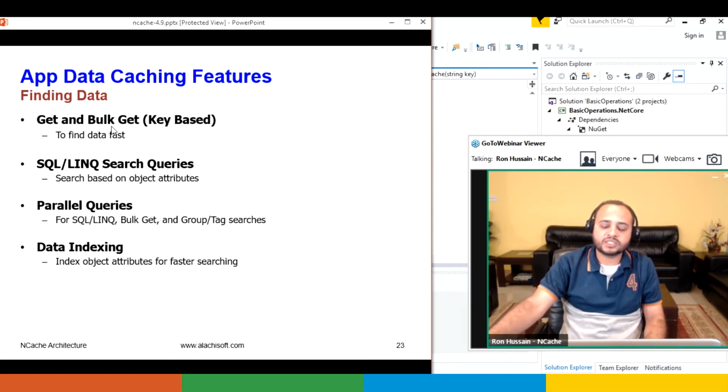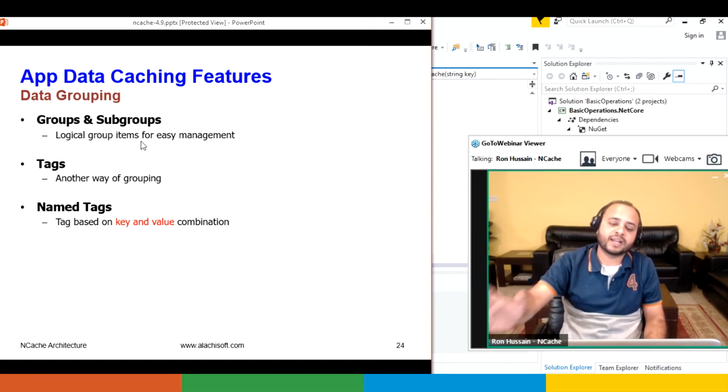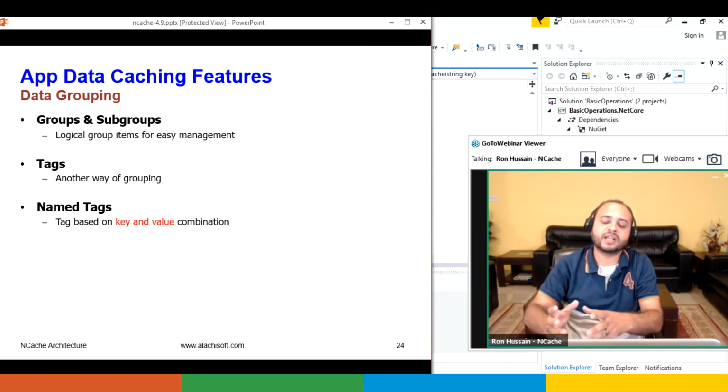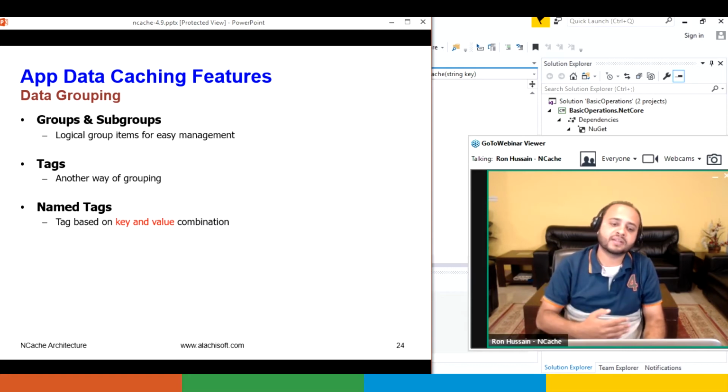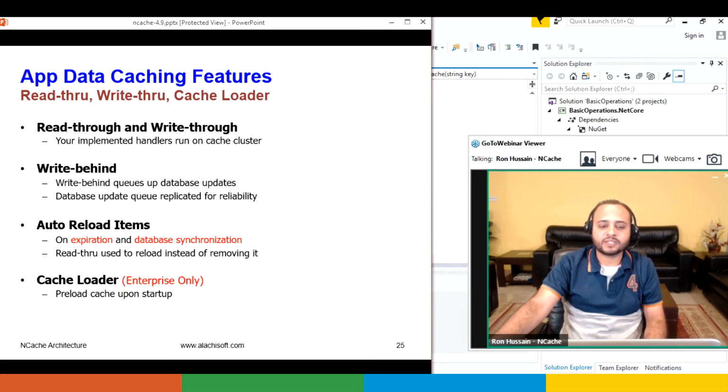Cache fetches can be done through key with individual gets, with bulk gets, and it can also be done through SQL searches. It can also be done through groups and tags APIs. So you can group items in the cache, assign different items with a group, and different items can be assigned with a tag, and then you can say get by group data or get by tags, and NCache would fetch you a collection with the matching tag out of NCache.